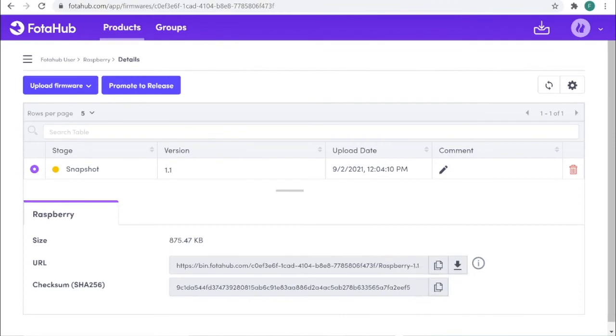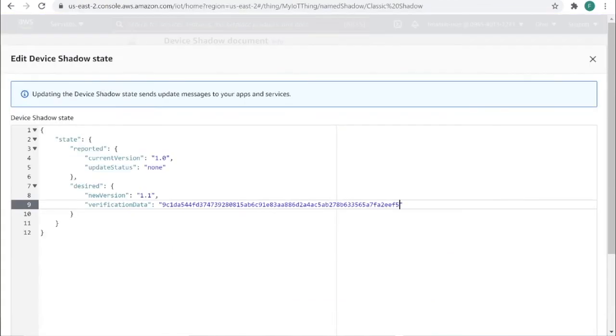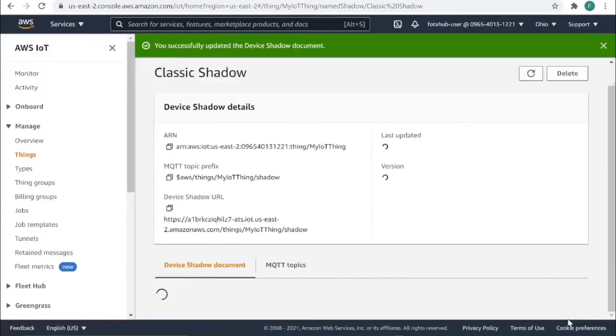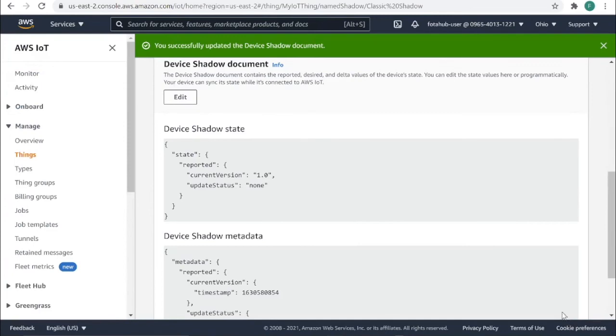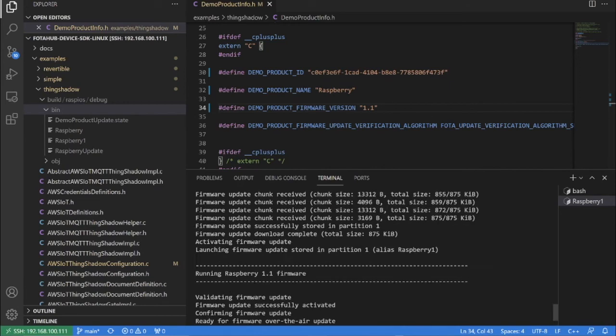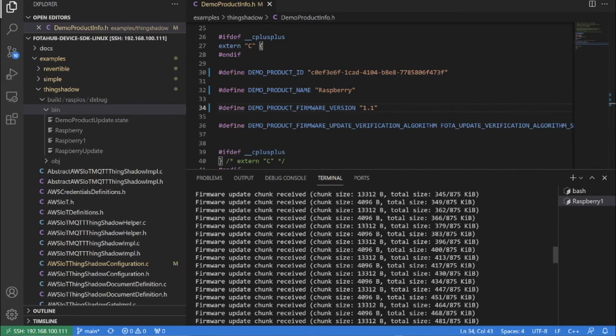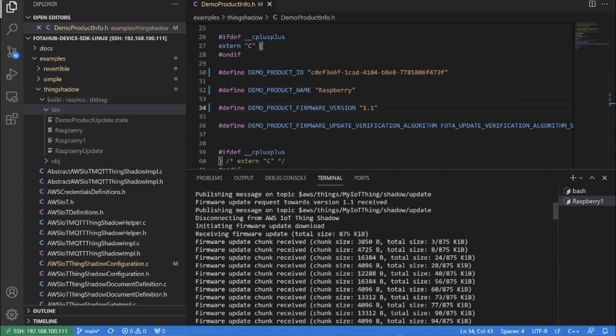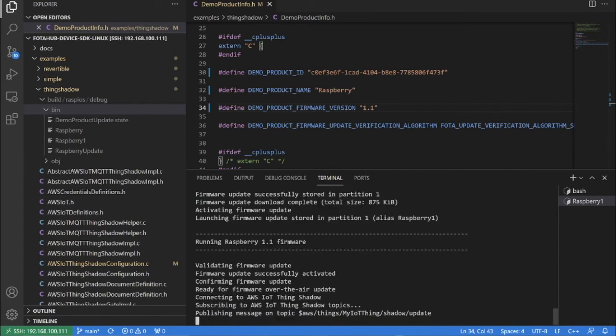These can be retrieved from the details view of your FotaHub product. Save the modified shadow state document by pushing Update. This will trigger the firmware over-the-air update procedure. Upon successful completion, the initial firmware program exits and the new firmware version downloaded from FotaHub is started automatically. The built-in self-test is executed, and in case it succeeds, the new firmware version is confirmed and stays in place.